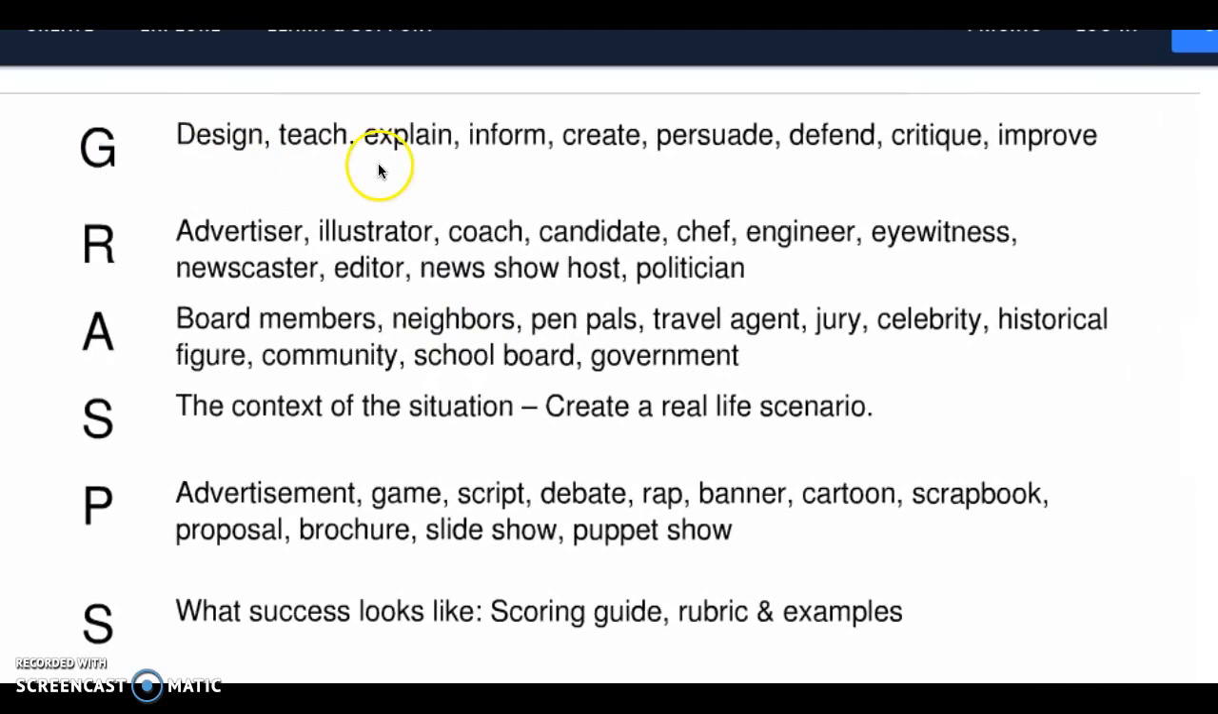G would be design, teach, explain. Notice those are the verbs that we're using here. Roles: advertiser, illustrator, coach. A, our audience: board members, neighbors, pen pals, the government. The context of the situation comes next.